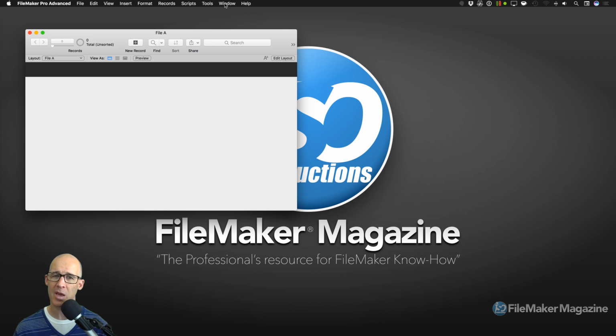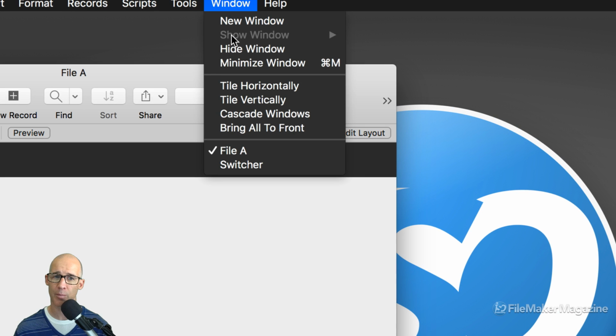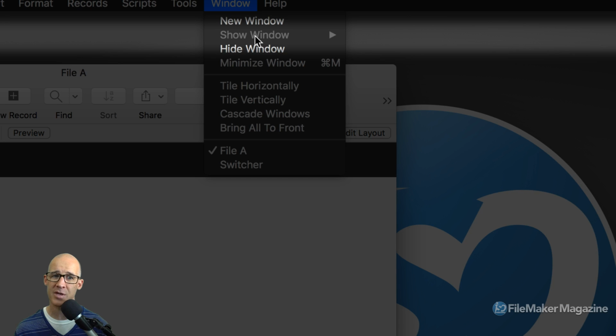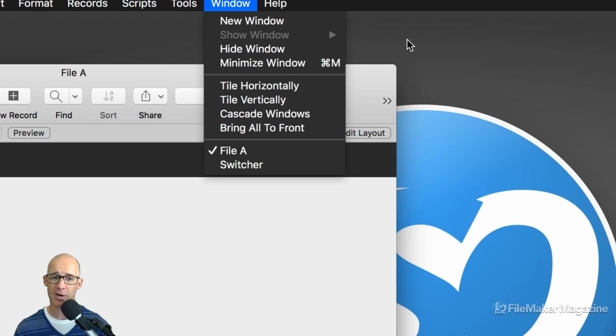We always make a quick trip to the Window menu. The reason is that when one given FileMaker file connects to and opens another FileMaker file, it will always show up in this area right here. The Show Window menu will have a submenu, a list of the files that any given FileMaker file has opened behind the scenes. We're going to see that, and it's an important thing to know about this whole aspect of FileMaker.